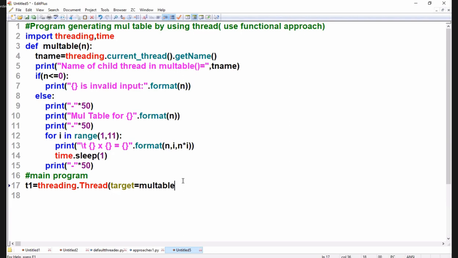Okay, sir. Come on, next. Args is equal to. I need to pass the value. Okay, what is the value, please? Something like the 19th table. Simply say what? T1 dot what? Start.